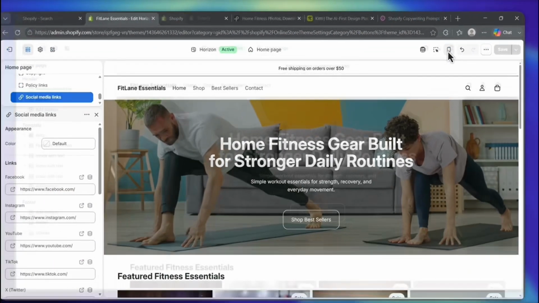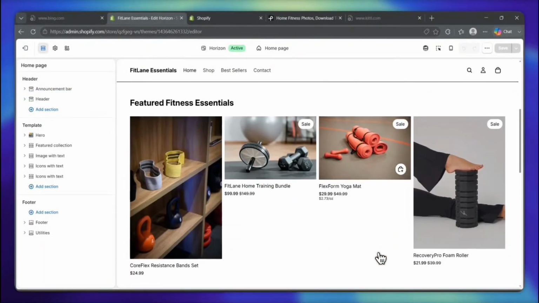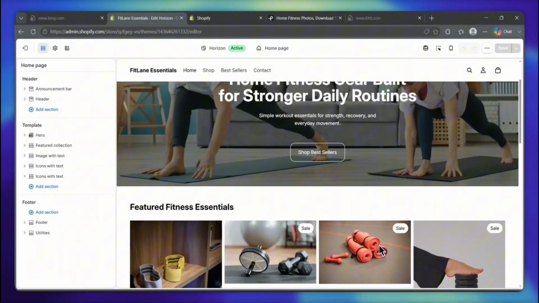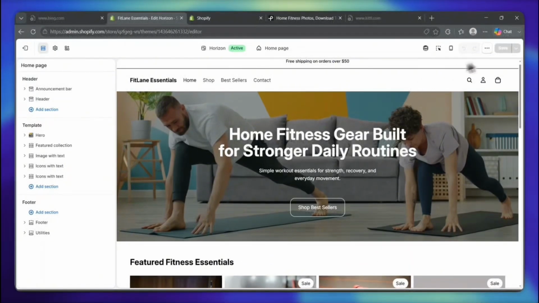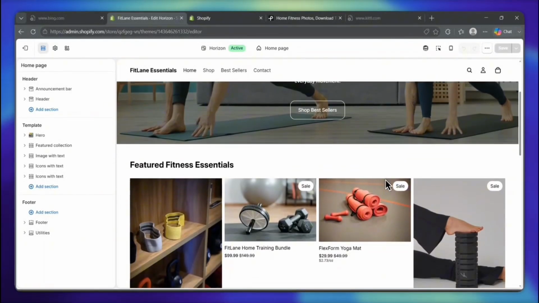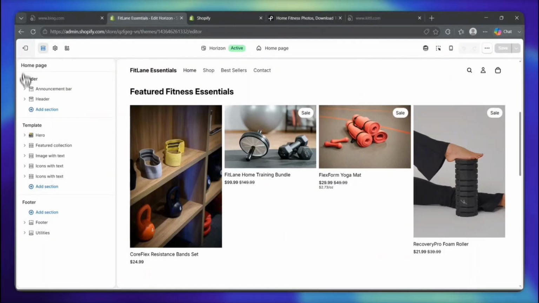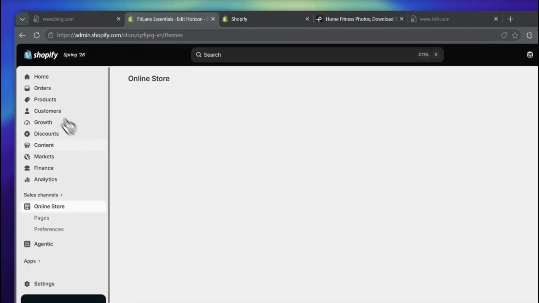Okay, now that the homepage design is basically done, this is the point where you'd quickly preview the site, make sure everything looks good on desktop and mobile, and also make sure you click save. And I'm not going to spend ages on that because we've already been checking things as we go, but before moving on, just make sure nothing looks broken, your sections flow properly, and your latest edits are actually saved.